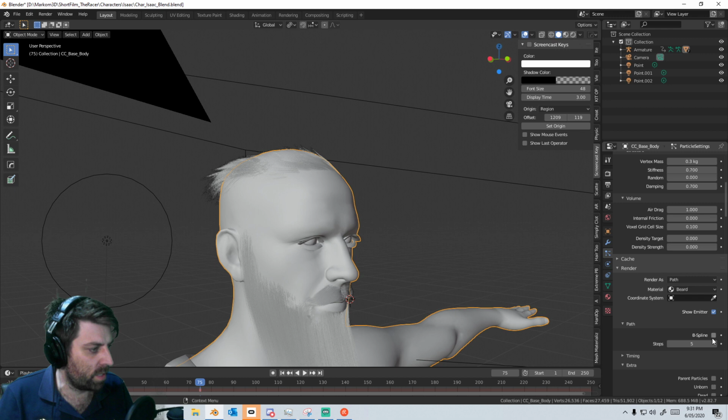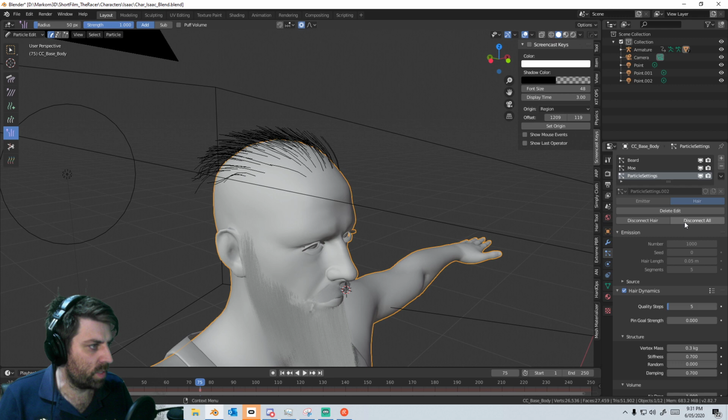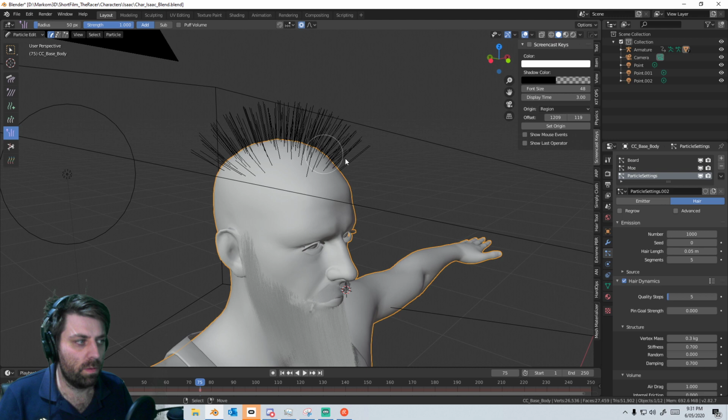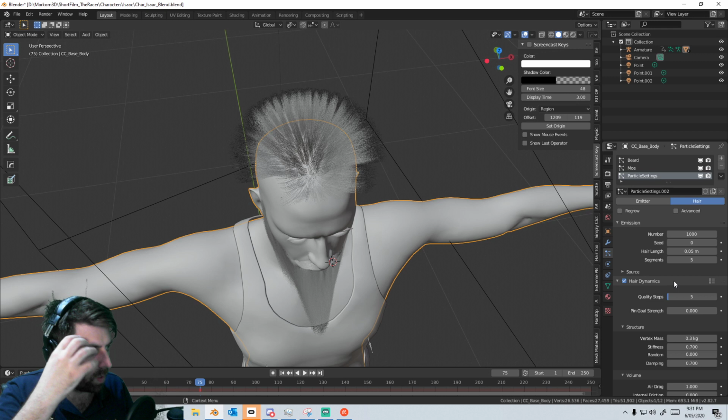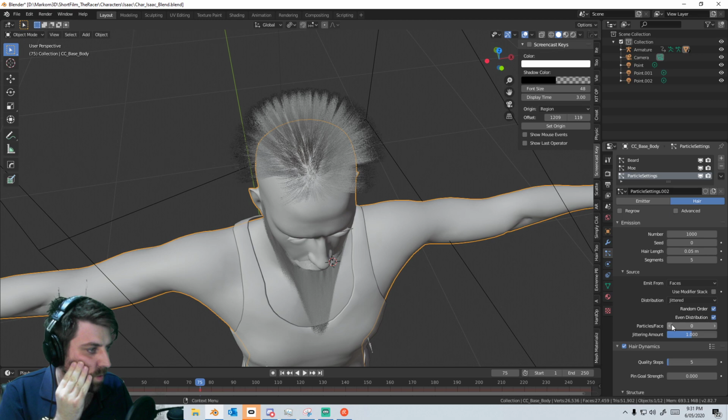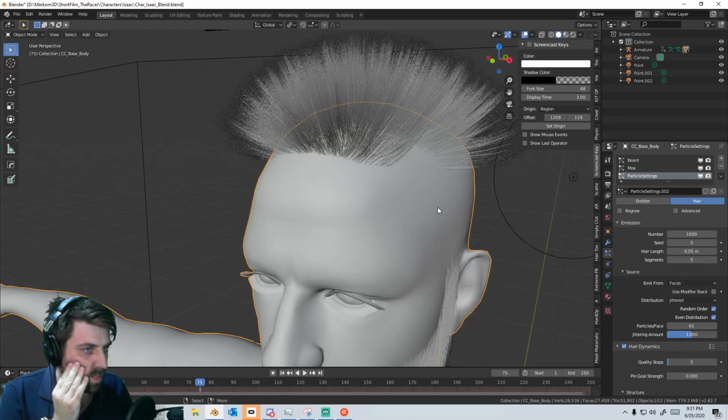What is going on with my hair? What I might do is... Oh, let's go delete edit. Tab, tab. There we go. All right, let's grab... Oops, I added length there. So we definitely have plenty of hair, and we can see that it's clumping at the moment. If we go source, face... No. Can we randomize that a little bit? We've randomized it a bit. We've definitely got that hairline, which is really good. I'm really chuffed with that.